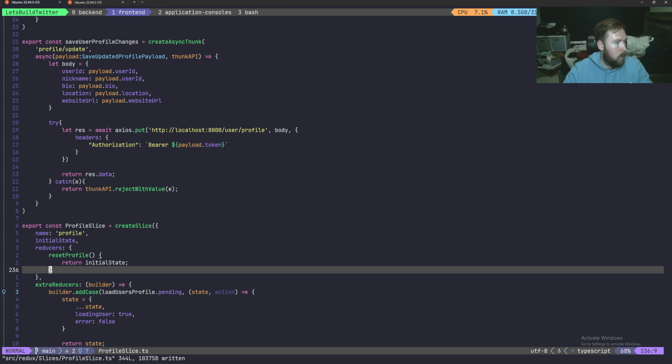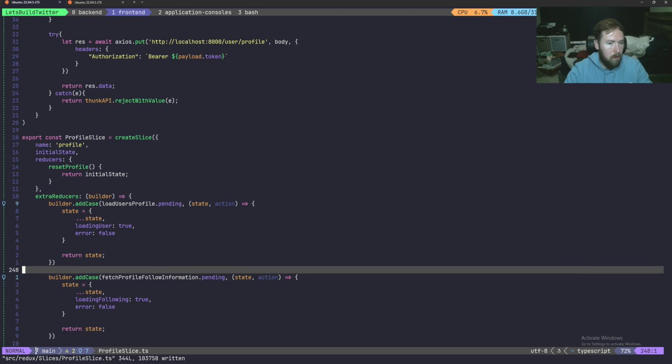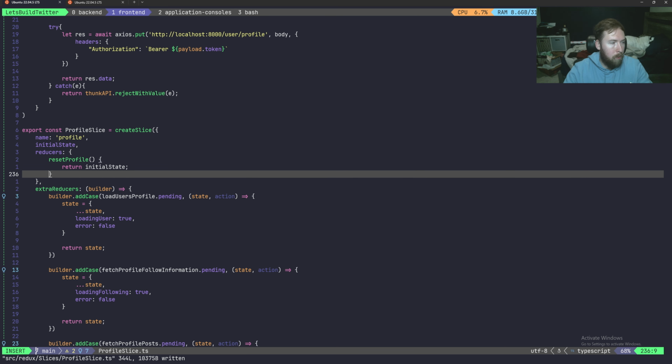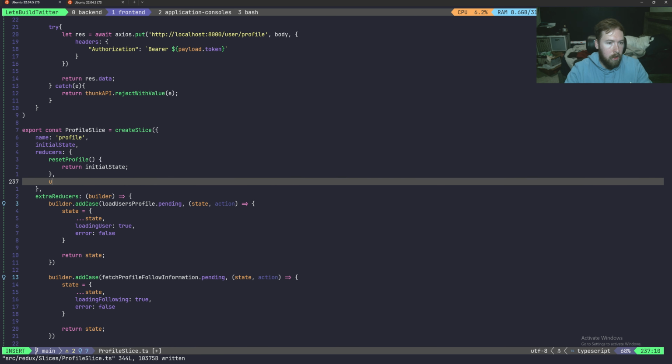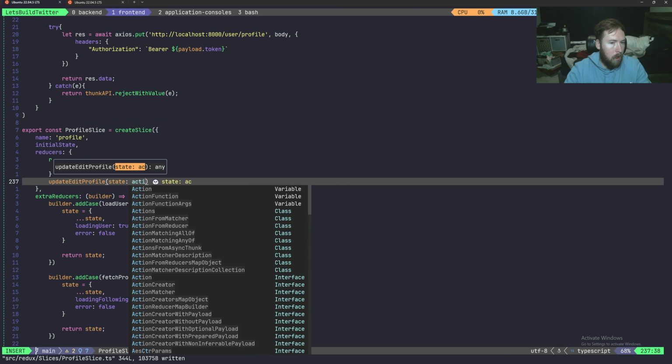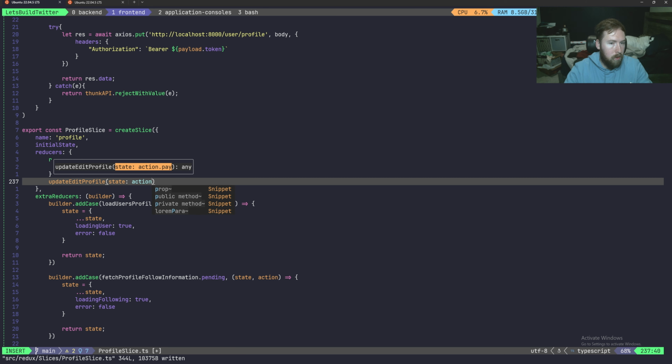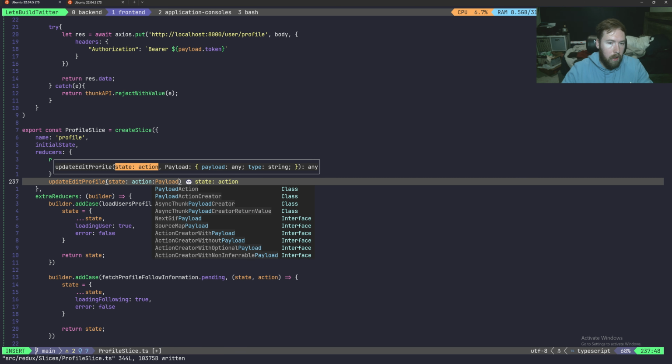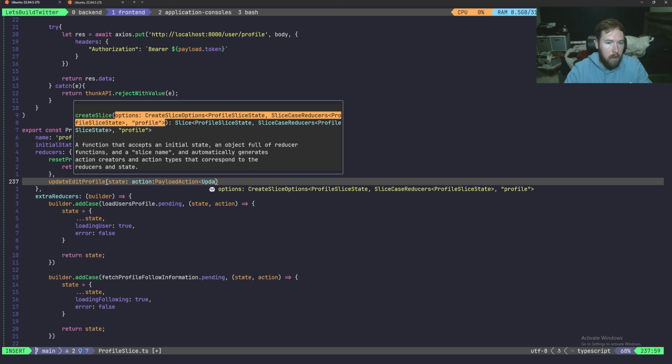And now let's go ahead and come down into our reducers. We need to set up a new reducer here. So we're going to set up an update edit profile, and this is going to be a state and action.payload. This will be update profile and user payload, like so.